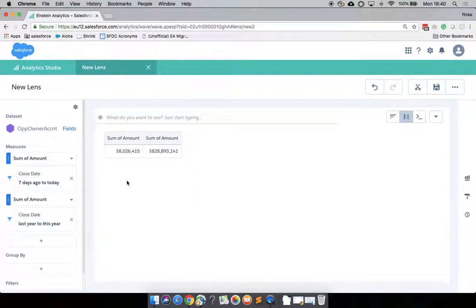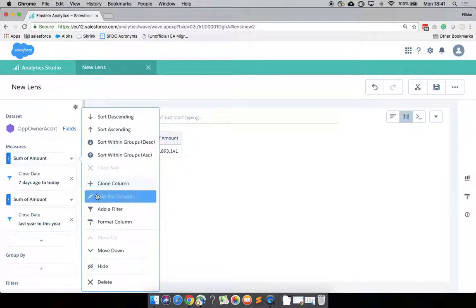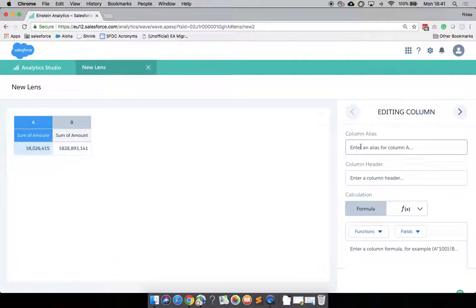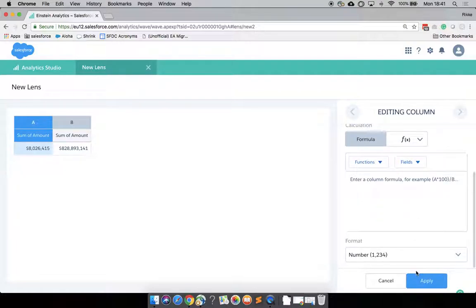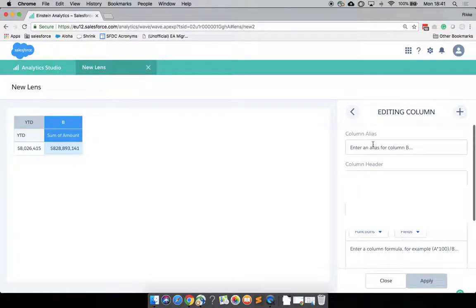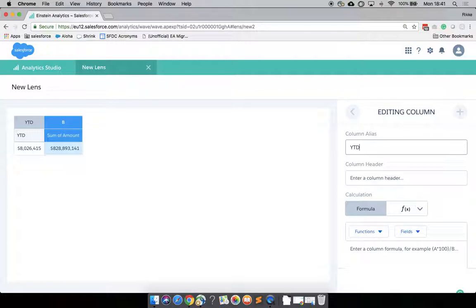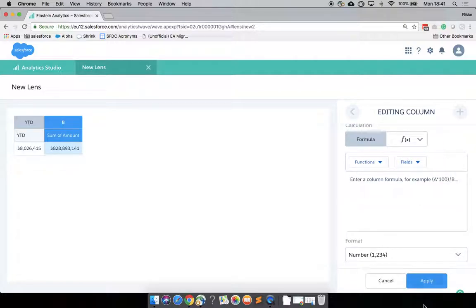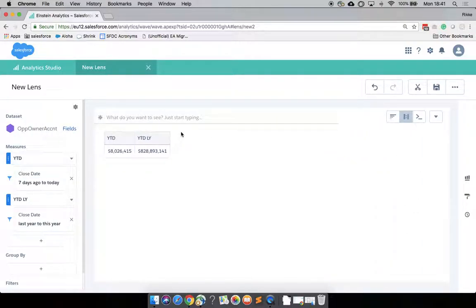And just before I make my modification to the filters, I want to go in so it's not sum of amount, but it actually is called year to date. So we do this by editing this column, and we're going to call this year to date. And we're going to go down and apply this. We're moving over to the B column now, and we're going to call this year to date LY, year to date last year. Once that's done, we're going to click apply again, and we're now ready to close down this editor.